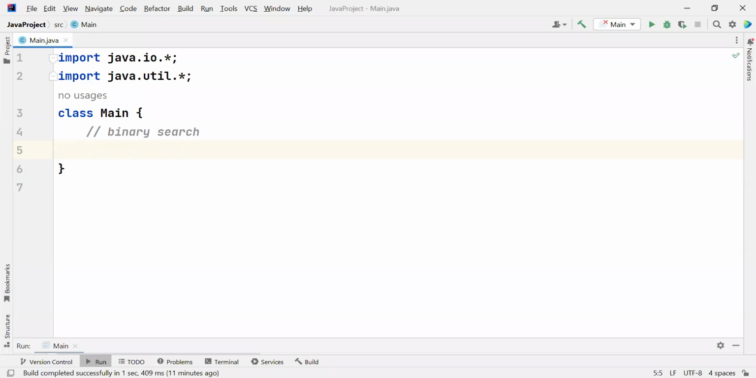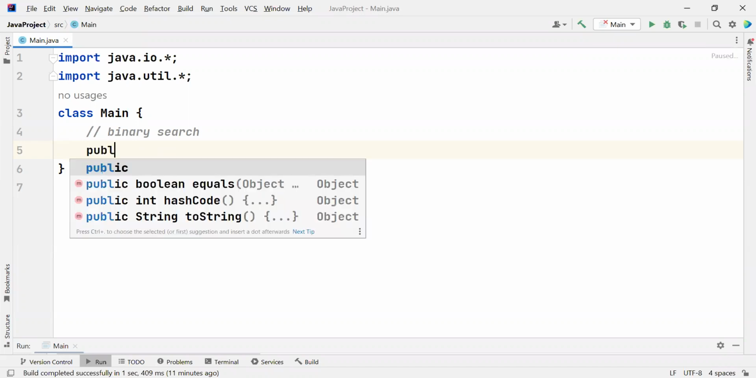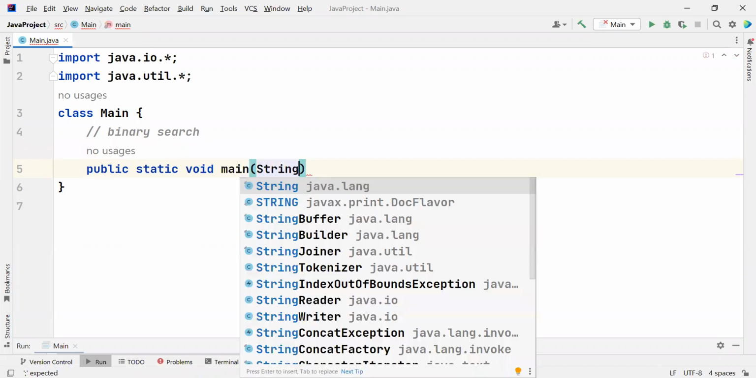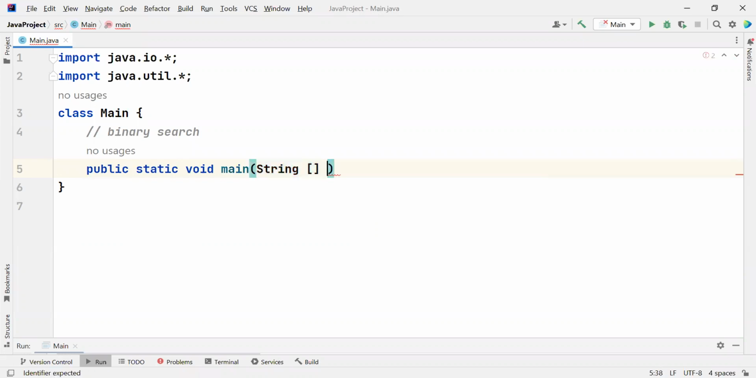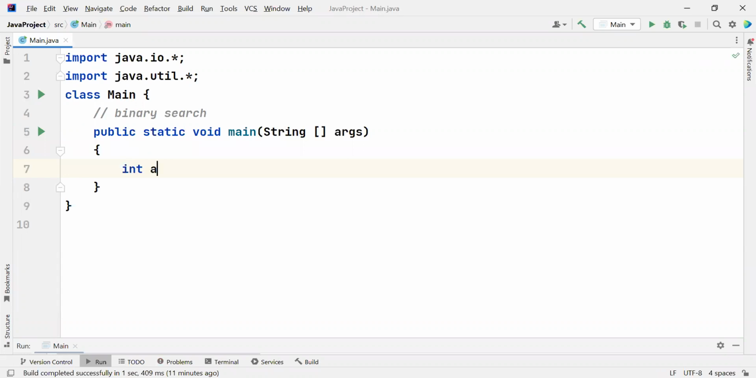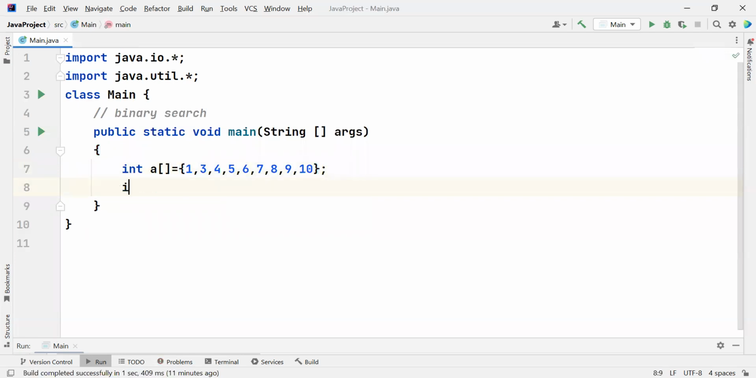Let's talk about how we can create a binary search. So I'll create a public static void main, String x. Over here, I'll create an array: Integer a is equal to 1, 3, 4, 5, 6, 7, 8, 9, and 10. Okay. I'll just directly create an integer target, which is equal to 2, over here.